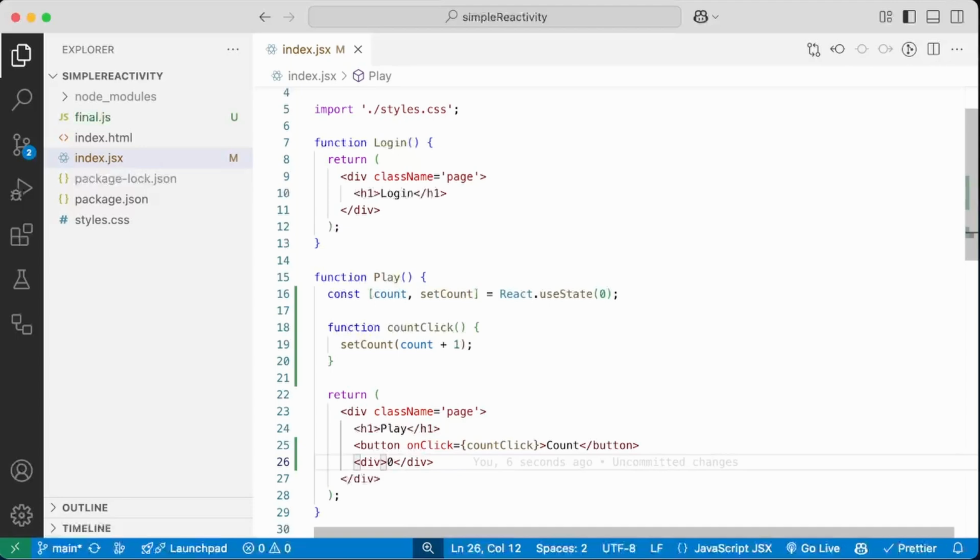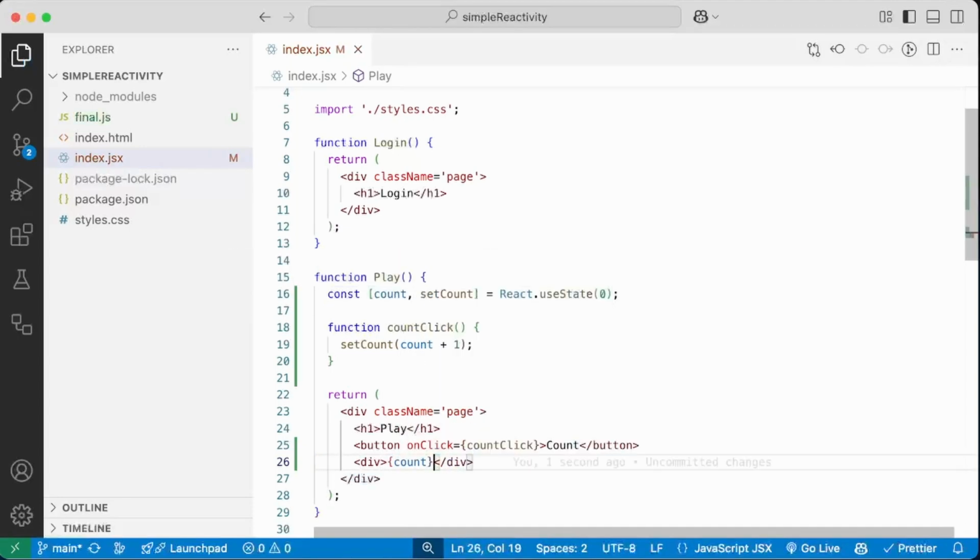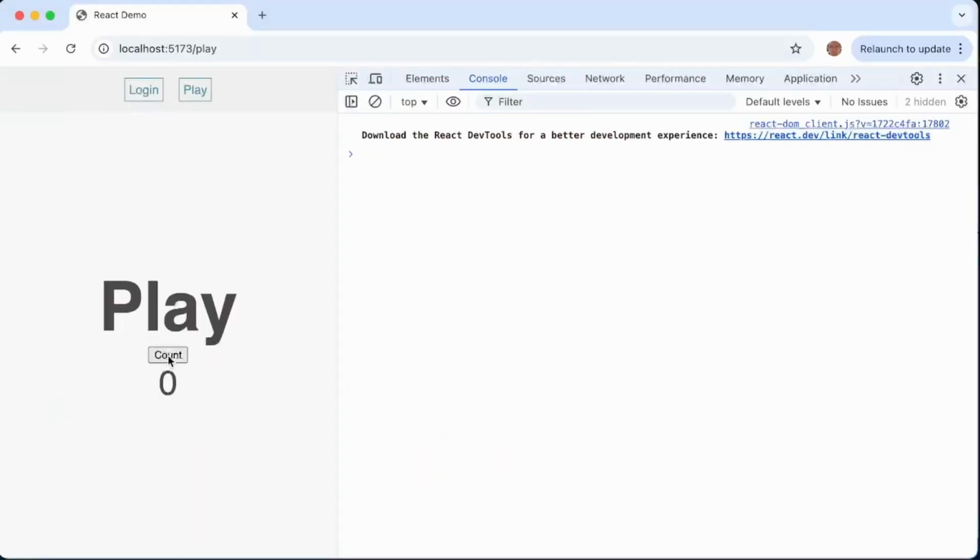So down here at the bottom, instead of just displaying 0, I can now display count. And we should have full functionality of showing the round trip between the React state and re-rendering the component. That looks great. Everything's running there.